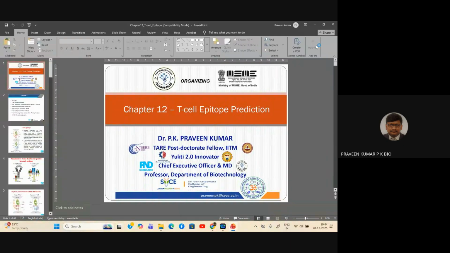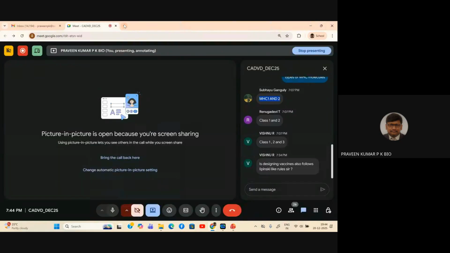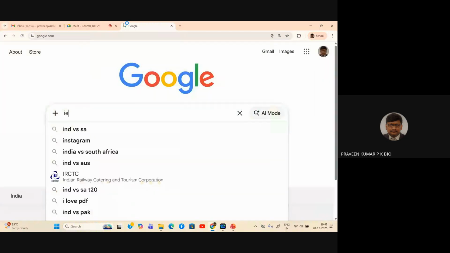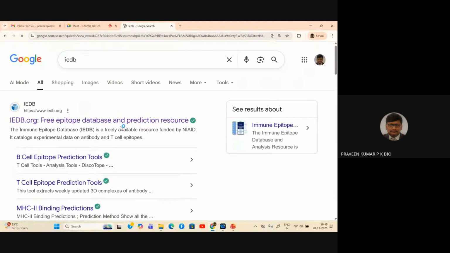So the theory part is completed. Now let me take you to the explaining on skills: how to work with a T-cell epitope-based vaccine design. For this, initially we have to go with IEDB, and of course we have to go with UniProt.